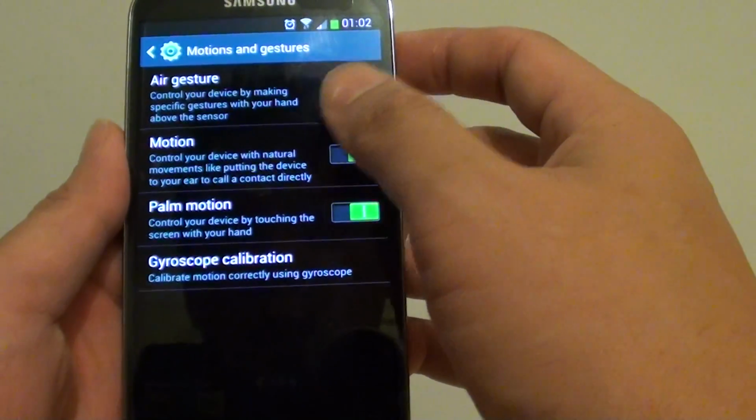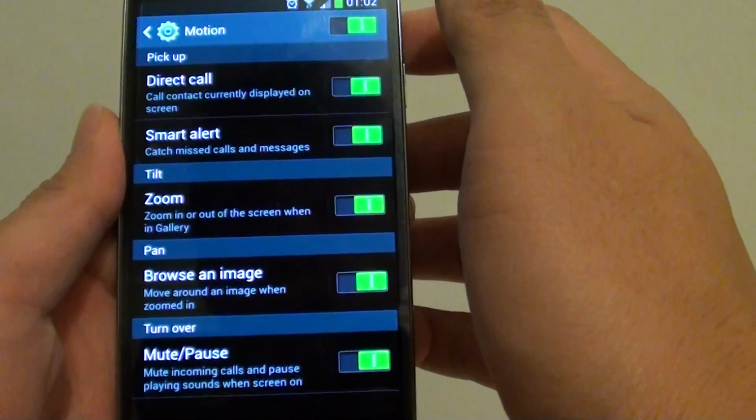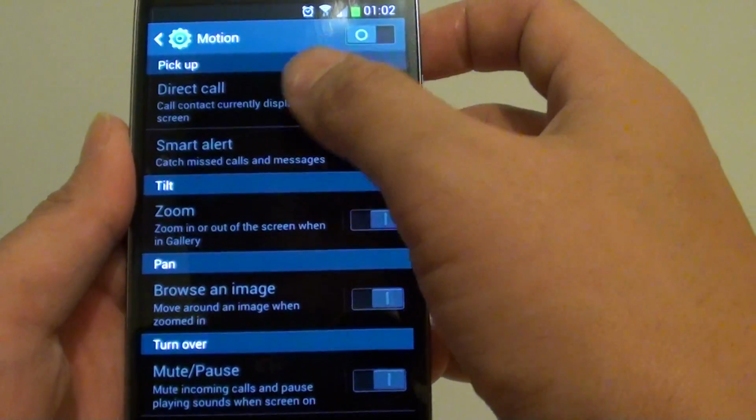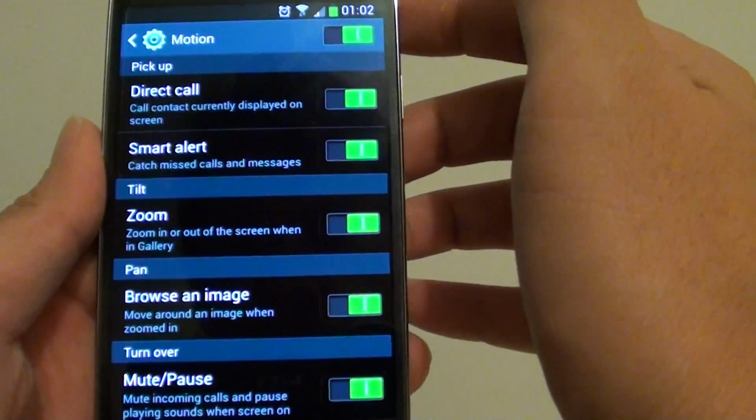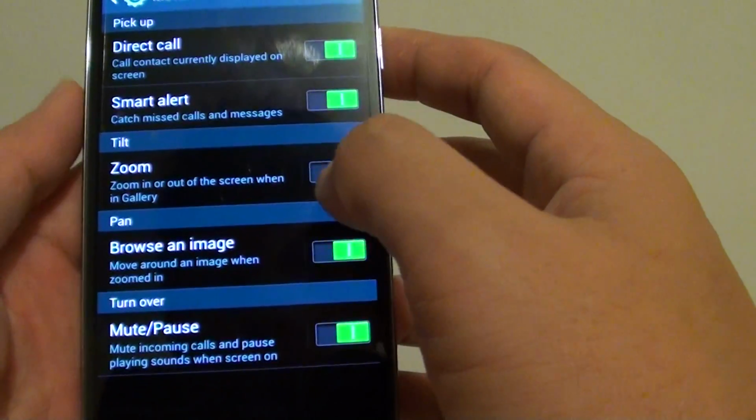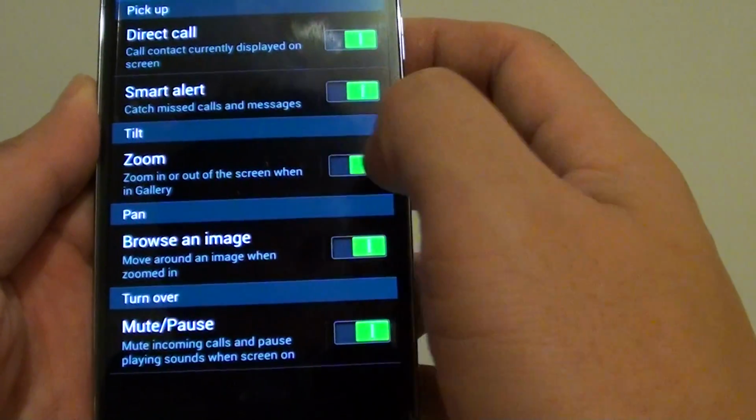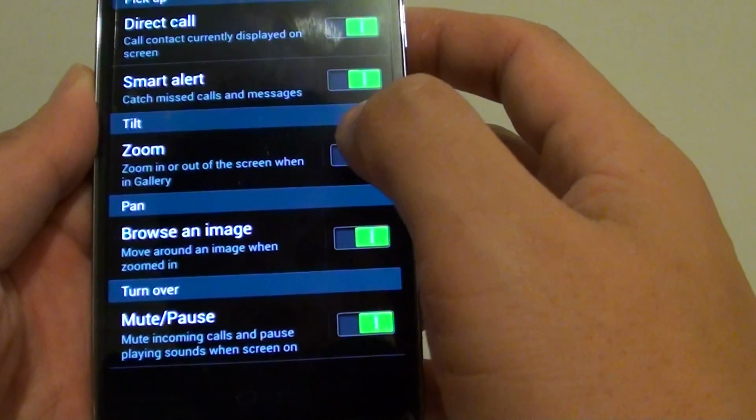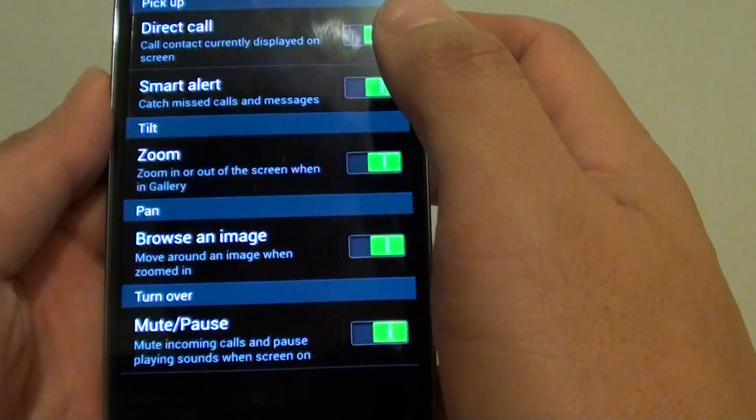Now at the top, tap on motion. Make sure motion is enabled, otherwise all of this feature will be disabled. Once it is enabled, tap on tilt zoom. So make sure this feature is enabled, otherwise it won't work. So just tap on that.